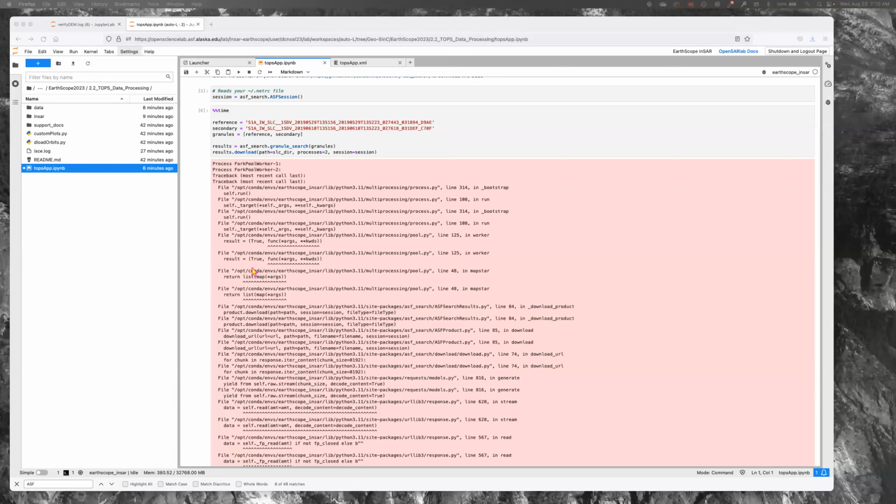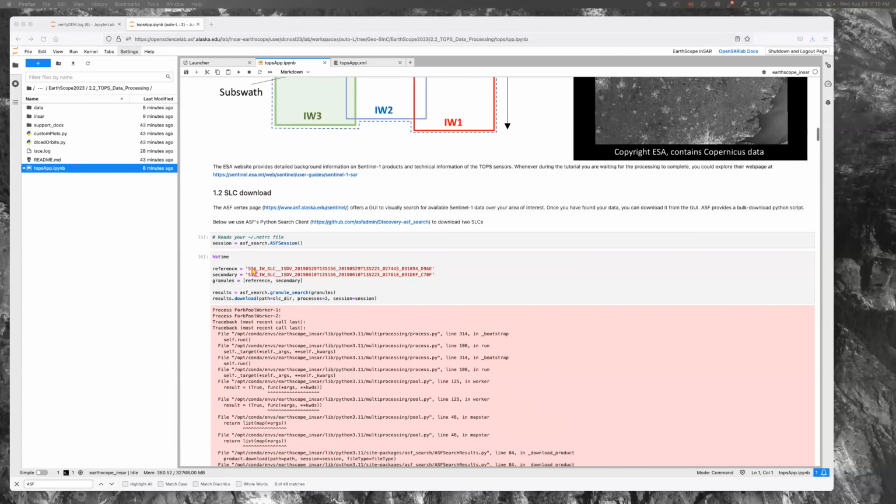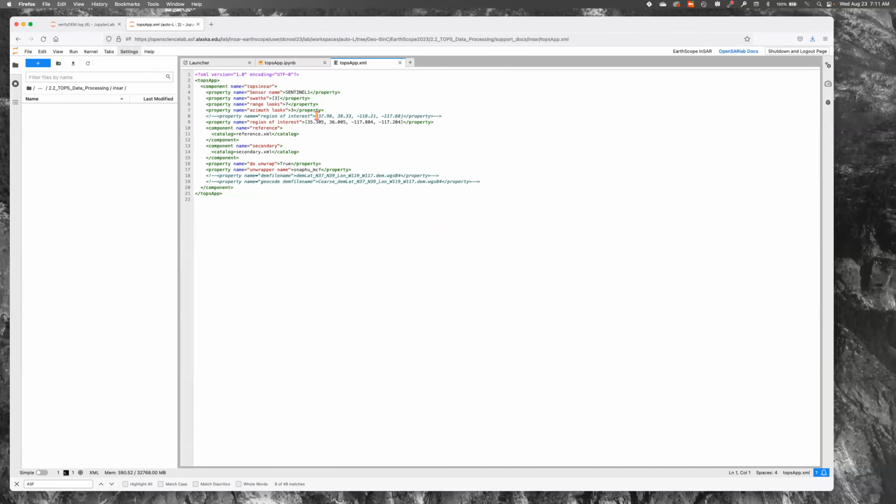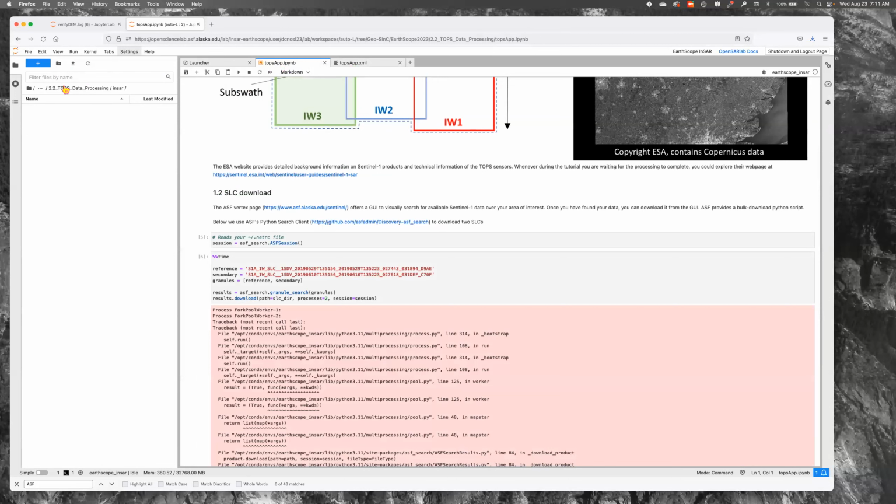So if I may share my screen here. Desktop 3, share, there. So this is my latest attempt where I have changed the product number here. I also changed the topsApp XML to have the coordinates for the region of interest. And I manually changed the reference. Oh, no, it's empty. How interesting.